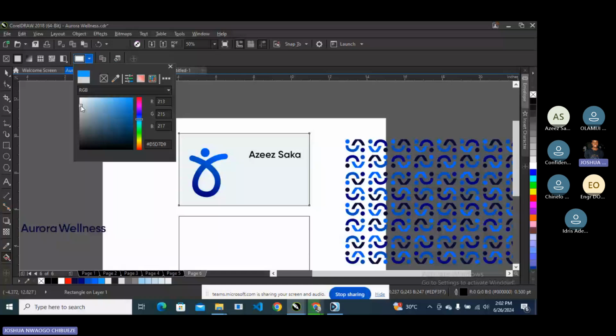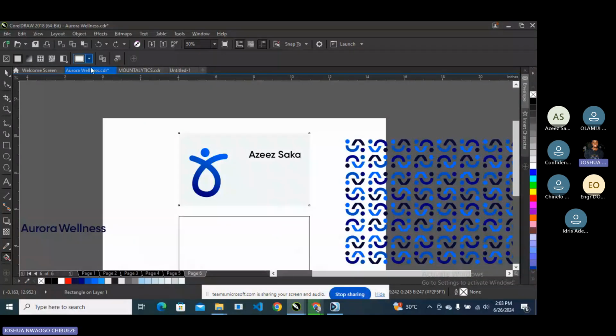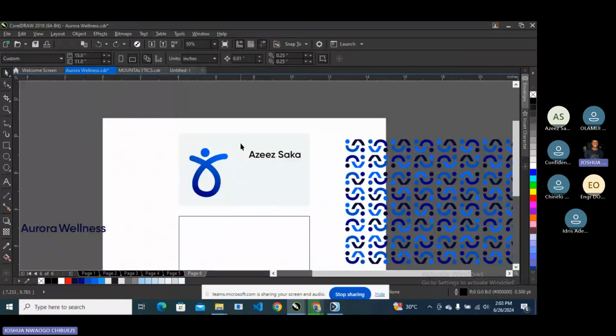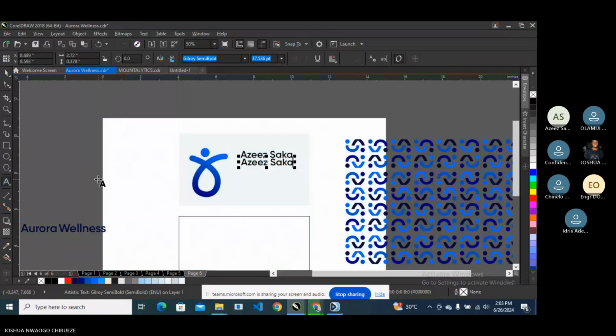Right. So it's blue, but kind of a lighter shade of that blue. All right. So Aziz Saka, then we're going to give it a role. Let's say founder slash director. So yeah, we'll be applying hierarchy.